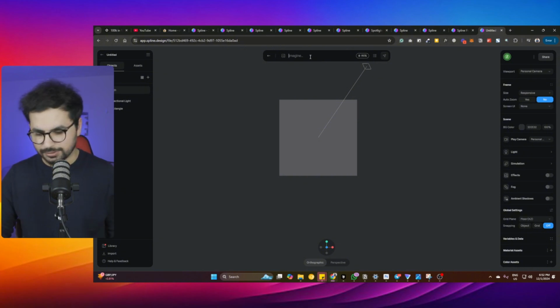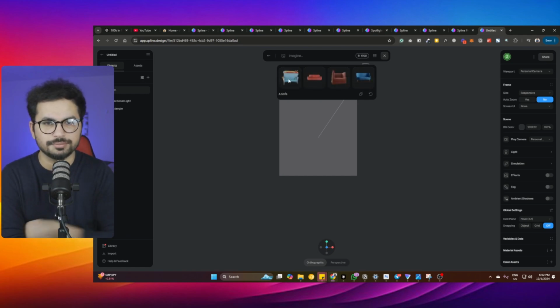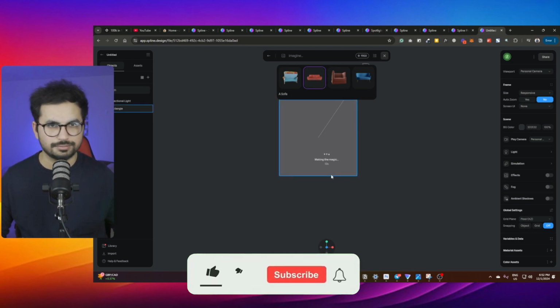But let's create maybe a sofa. Let's create a sofa, and let it be as simple as it can be. So I'll create a simple sofa, and let's see what it comes up with. I'll give you other ideas as well. It will create a simple basic sofa. So let's click on that, and it will then import that directly into our website. We can be more specific and ask for more details. We can give as many prompts as we can.